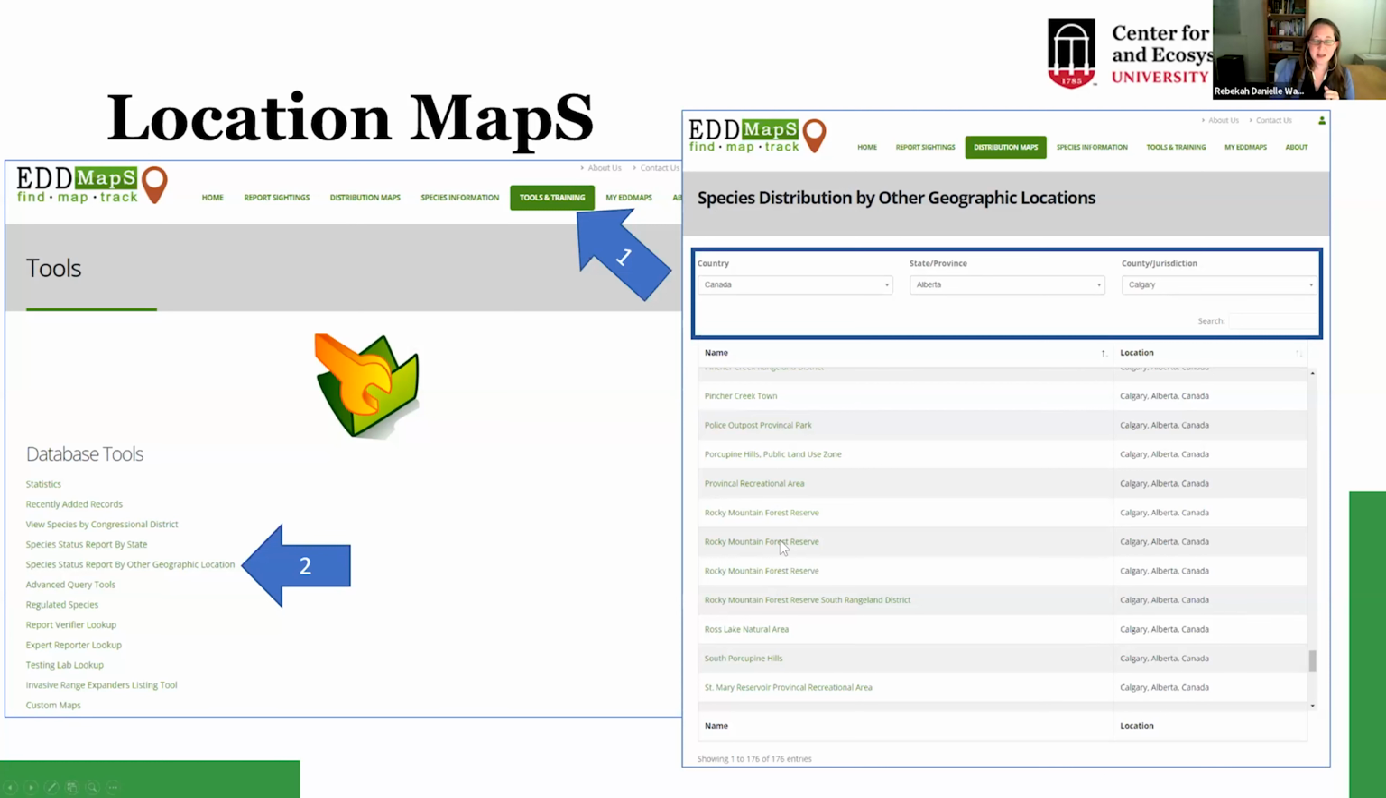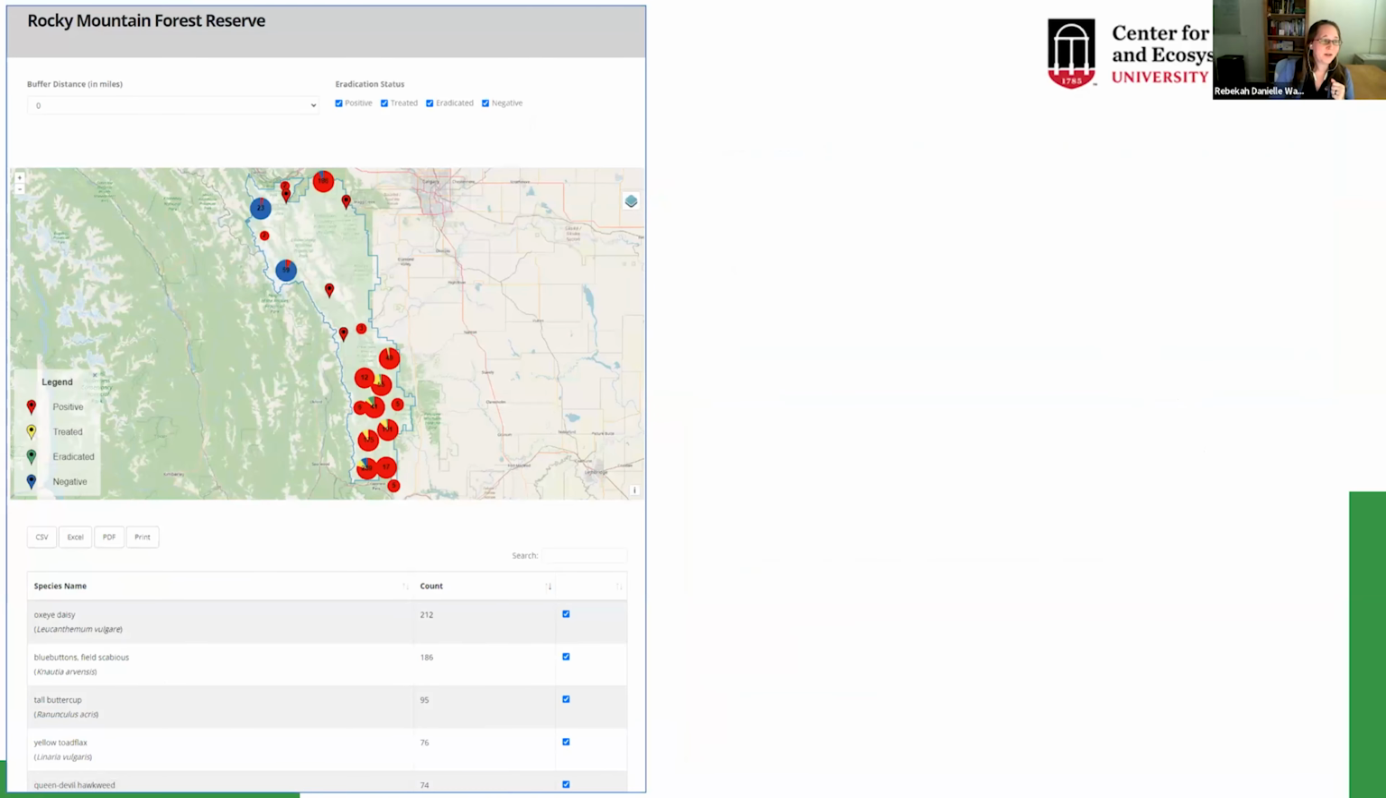You would click on the link that you're interested in, and in this case, this is one of the Rocky Mountain Forest Reserves, and you'll see that it outlines the area. In this case, it's a kind of long, skinny one. You can set your buffer distance if you want to include what could be nearby. The eradication status: positive, I saw it; treated, I saw it and treated it, performed some sort of control measure; eradicated, it's no longer there, hopefully; and negative, we looked for and did not find it. Those are also in the legend at the bottom left of the map, so that you know what point represents what.